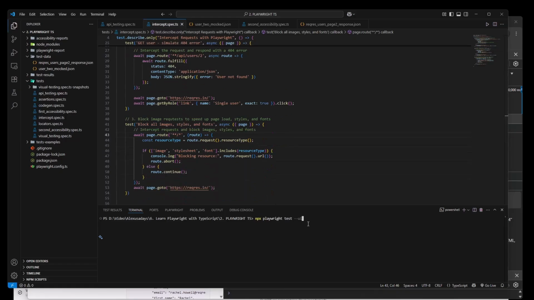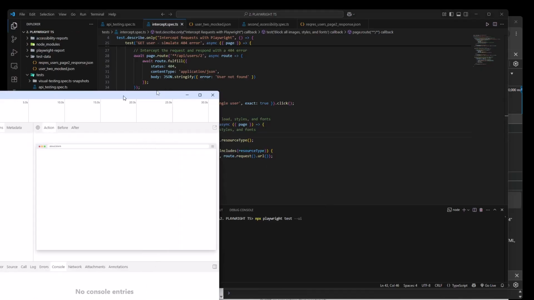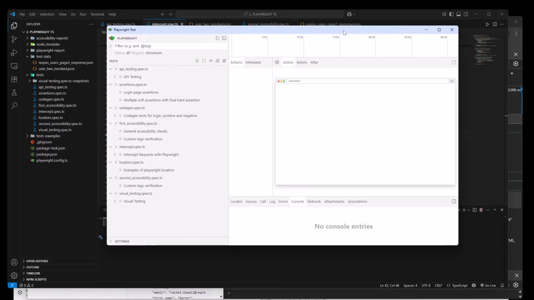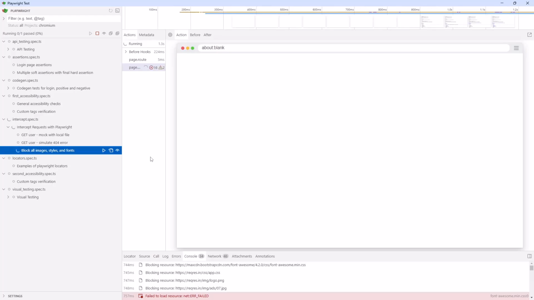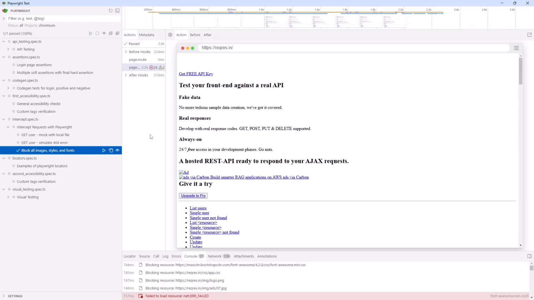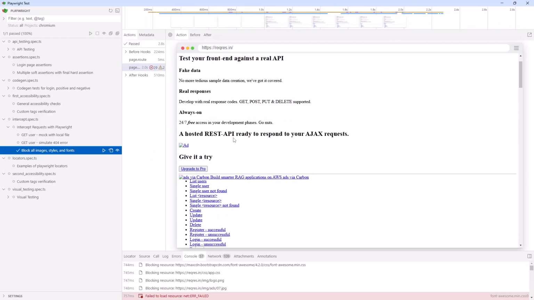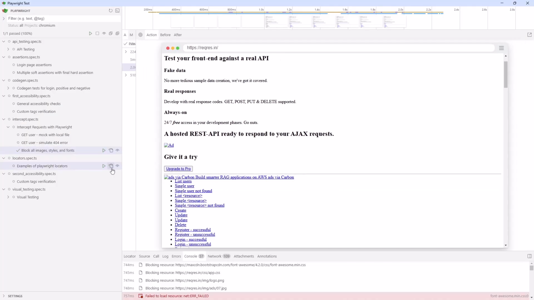Okay, let's run it. And you will see that anything that has resource type image, style sheet, or font, for this particular case, is not going to render any of those. And the page is going to look quite different. All right, so here's our intercept describe block. Here's block all images, styles, and fonts, and let's run it. So by blocking all of this, you will significantly reduce the page load time, but also as a result, you see what you get, right?